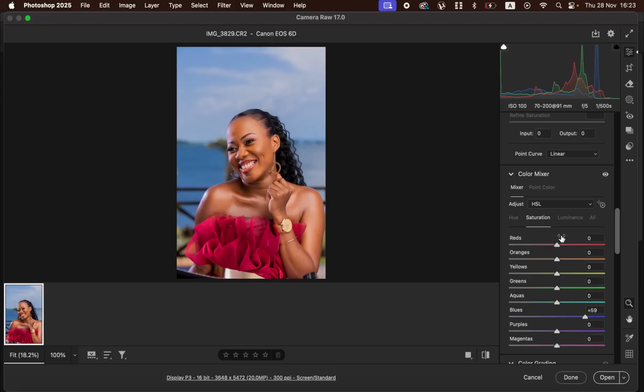And after doing that, I'll simply come to the luminance and darken the blues to make the blues pop a little bit more. You can as well darken the reds if at all you wish to, but I just want to darken the oranges to get more color within the skin tone.